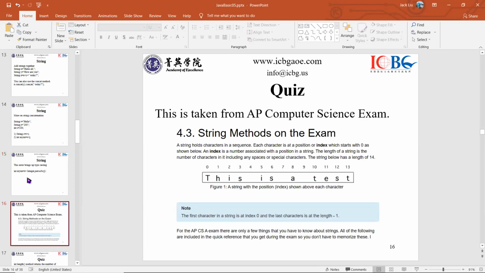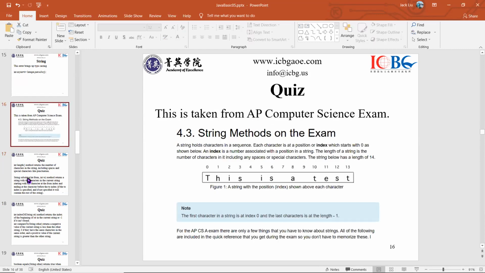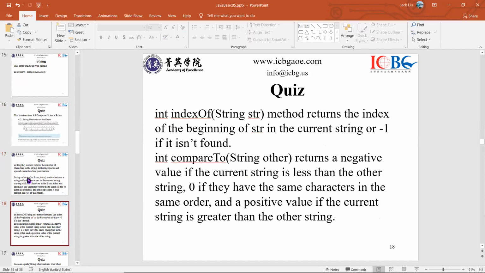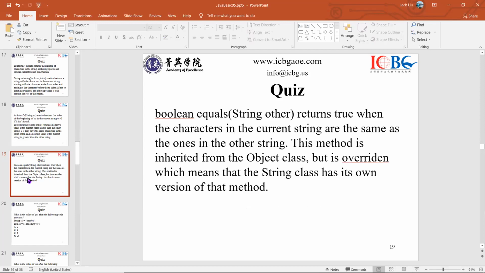And so here are actually a couple of quiz questions off of the exam. Specifically, they test these different methods that we covered: length to find how long a string is, substring to get a portion of the string out of it, indexOf, compareTo, all these things that we just talked about this week and last week. These are things on the AP Computer Science test. And actually, if you are really comfortable with the material for these two weeks, you could probably ace this section of the test already. Oh, and equals, of course.